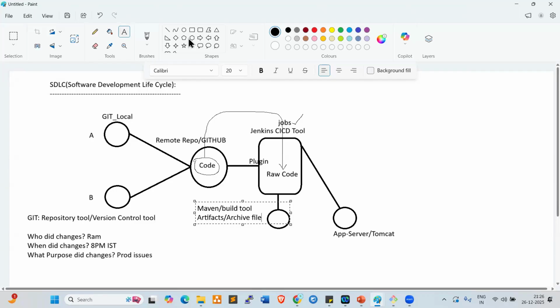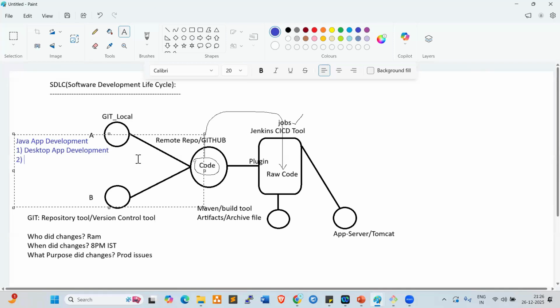For example, let us say Java application development is going on. Every application has three important types of development. What are those? First one is desktop application development. Second one is web application development. Third one is enterprise application development. So three types of development, and every organization and project team develops applications of these three types: desktop application, web application, enterprise application.